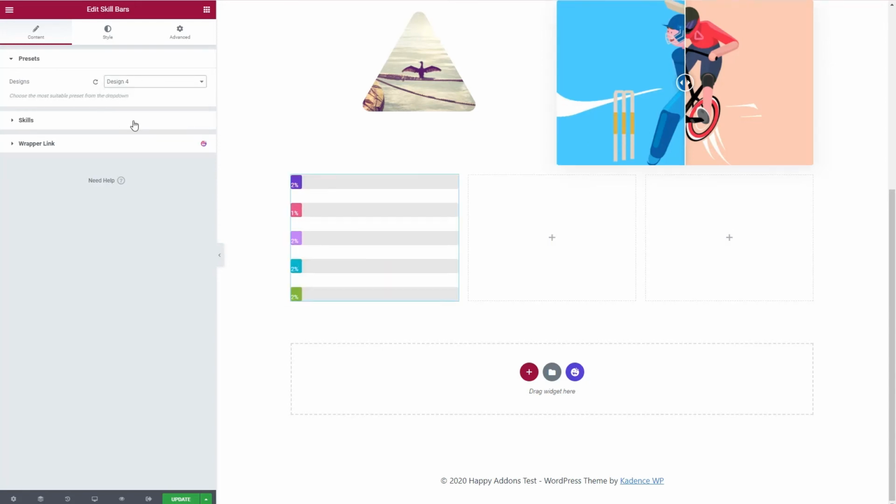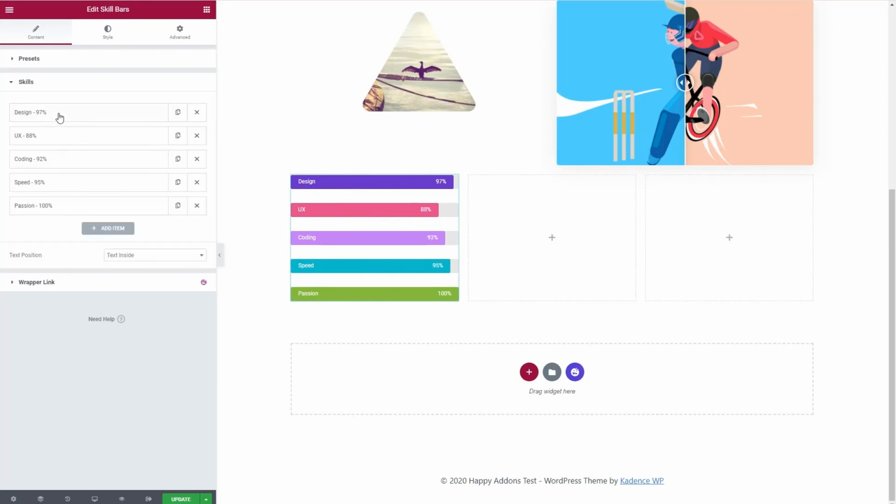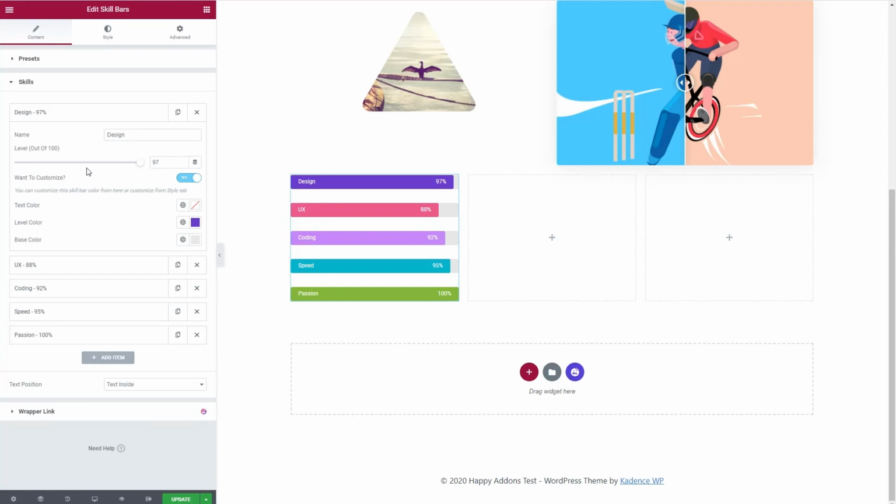So here it's like a repeater. You can choose your label and out of 100 how many it has, and you can customize the color and the background color. So that's kind of a nice widget that you might use.